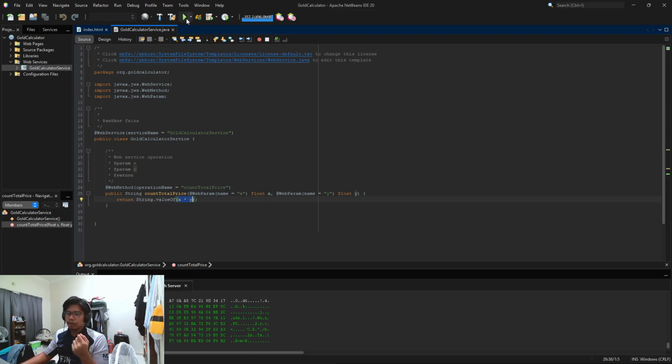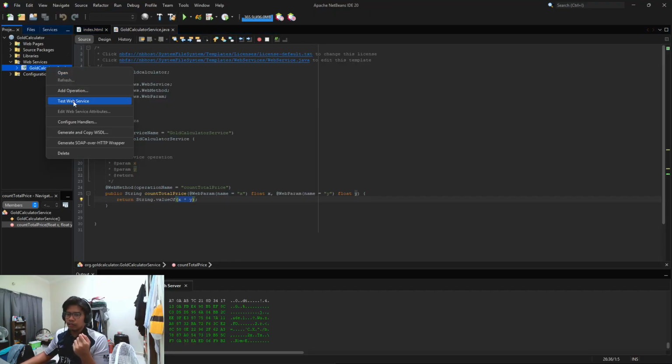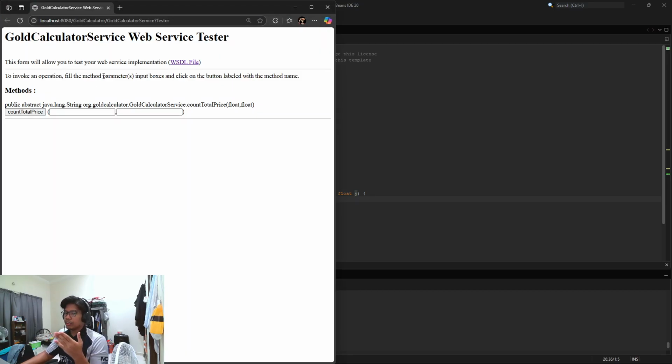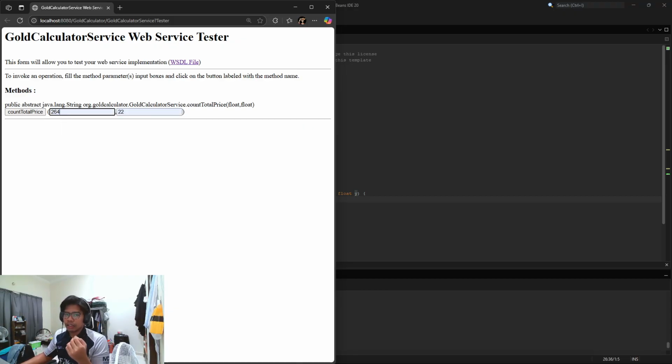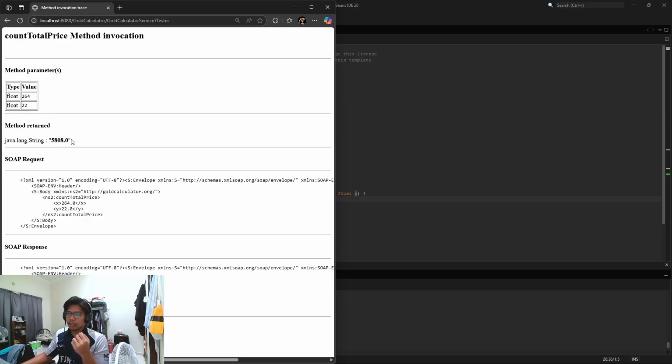So when I deploy this in NetBeans and run the service, let's test the web service. I can build the web service tester. For example, if I input 264 for the current gold price per gram, and the weight is 32 grams, the countTotalPrice will return the multiplication of the two values. The output will be 5,808. So RM 5,808.